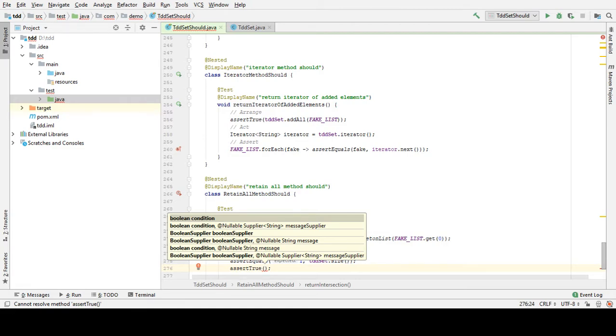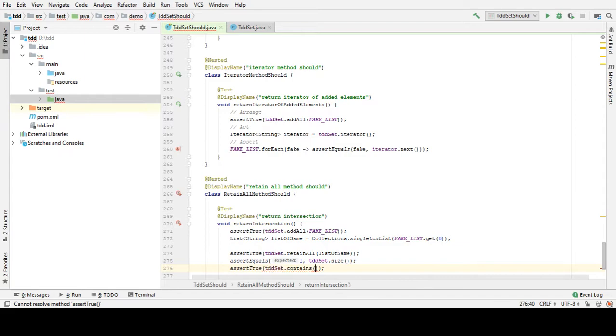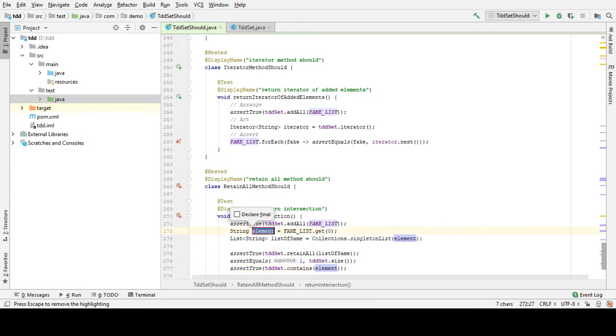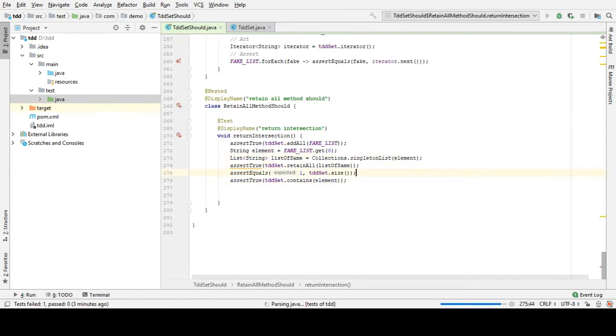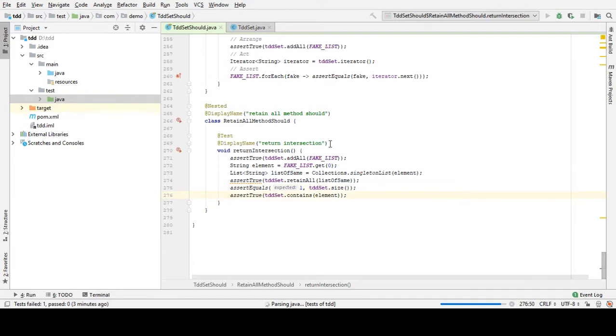So we could say fake list. We could say TDD set contains that fake element get 0. Okay, we could replace these two occurrences with just one variable. We execute our test, and we would see the result of our assertions.